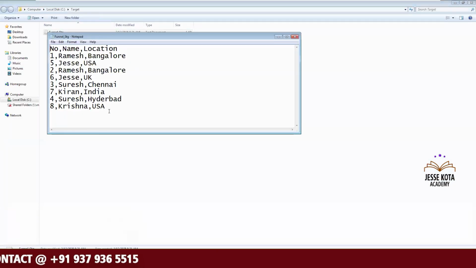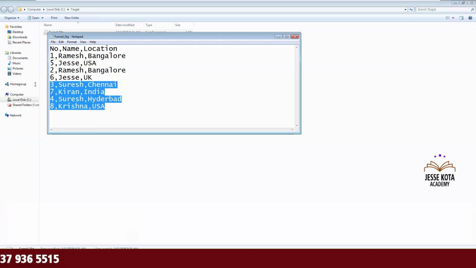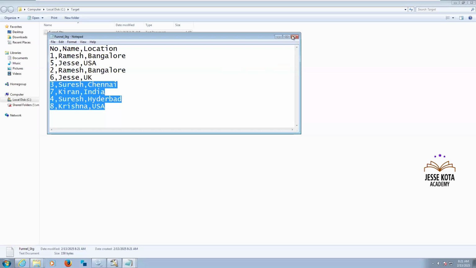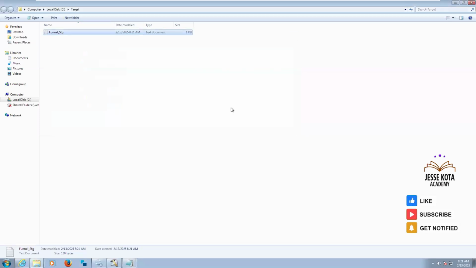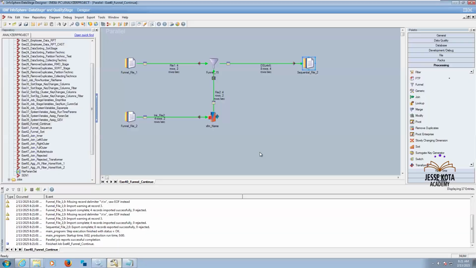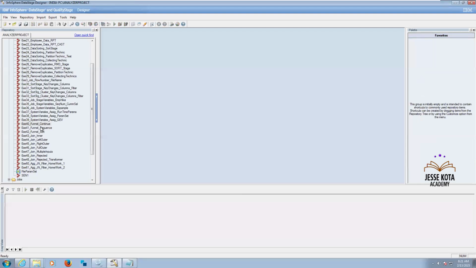See here, we are combining two tables' data into one file. The order we cannot guarantee, because it can pull any record from any file. Continuous funnel is very fast. So this is the continuous funnel type. Now let's work on sequence funnel.